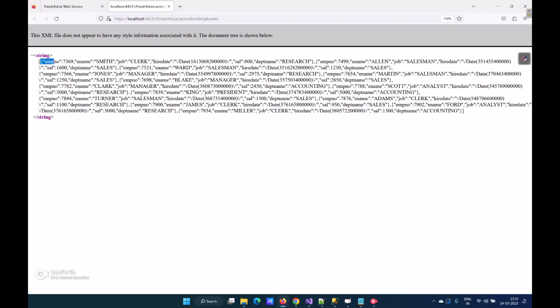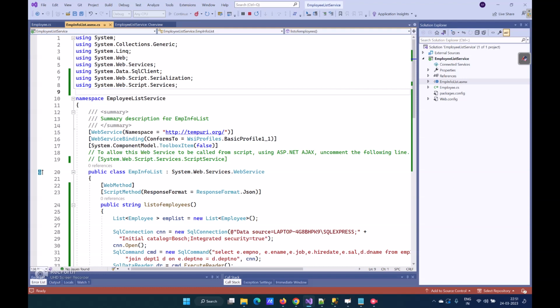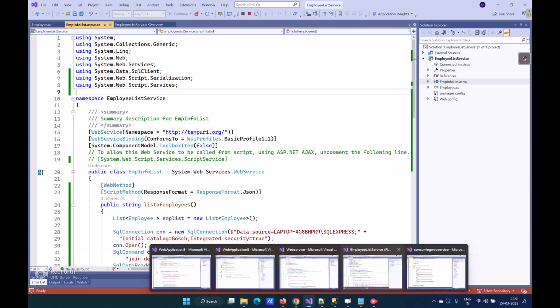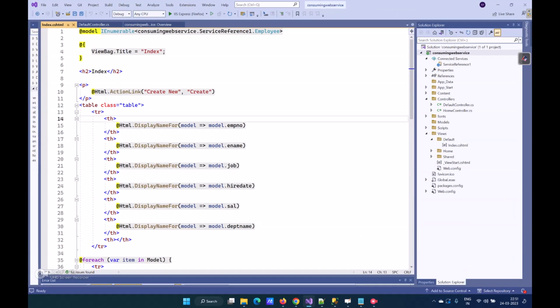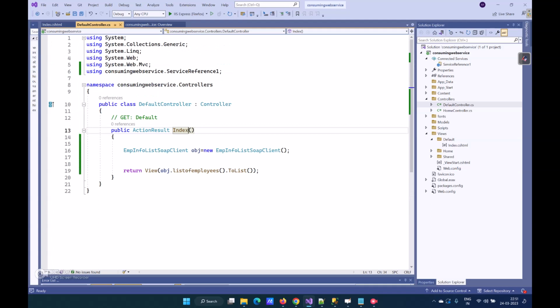Again, now you see, when you invoke this service, it is in JSON format. This is a JSON bracket started, and all these flower brackets, first employee. This is JSON format. I want to give reference into my consume web service, so I'm going to the consume web service default controller.